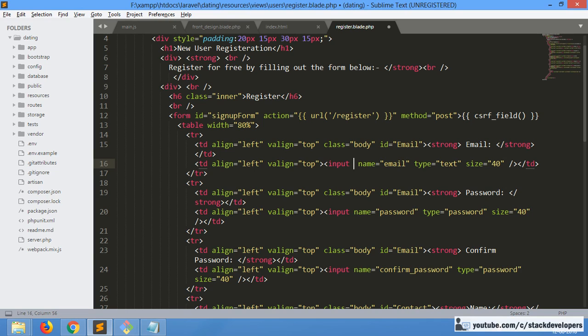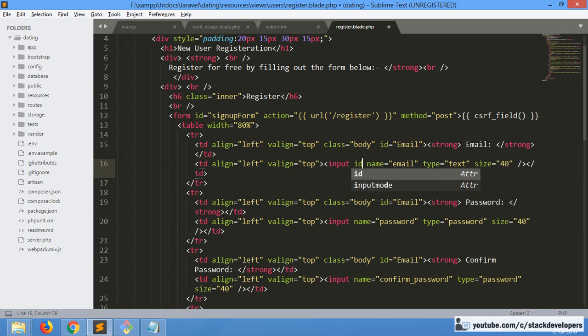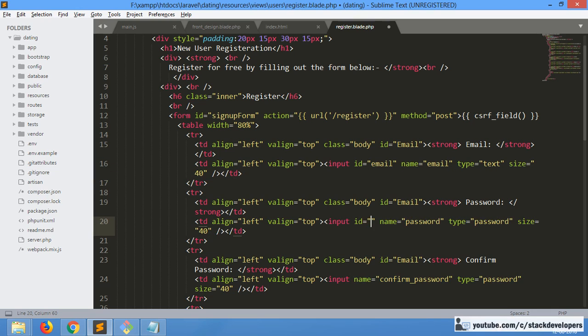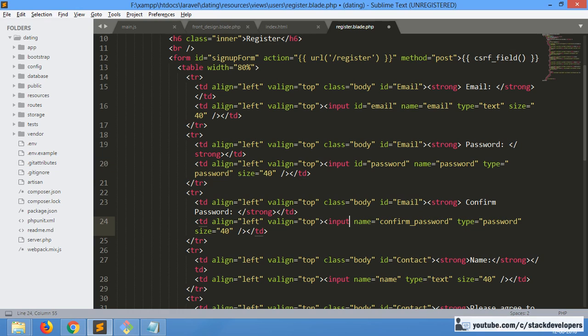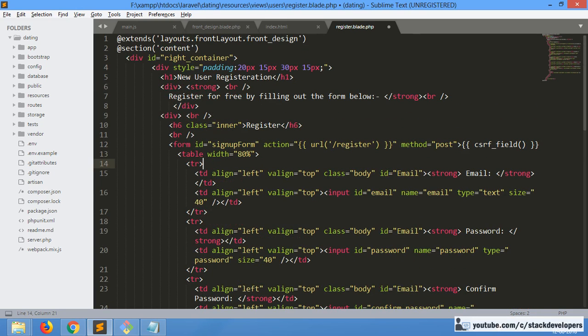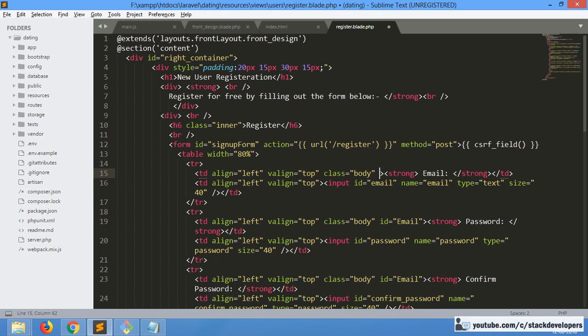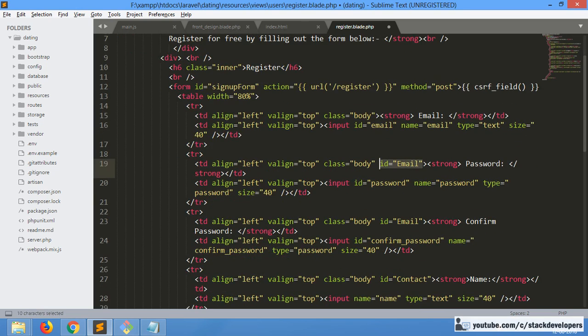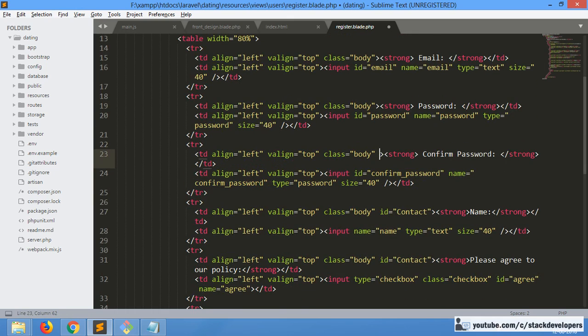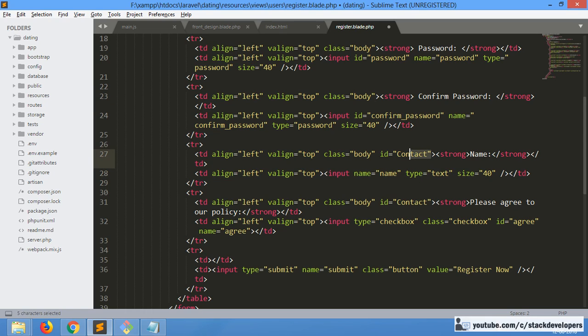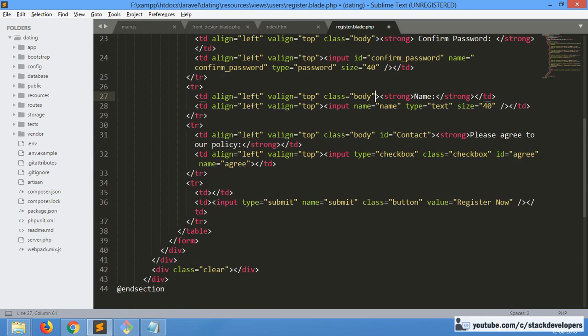Okay, and make sure that IDs are unique. Okay, otherwise the issue will come. Okay, now see, ID email, and here ID equal to password, like this. And here ID equal to confirm password. Okay, and see, remove these kind of IDs, we don't require them here. There is no purpose of adding ID here. I don't know why they have added it here in the template, but we can remove the unnecessary things like this.